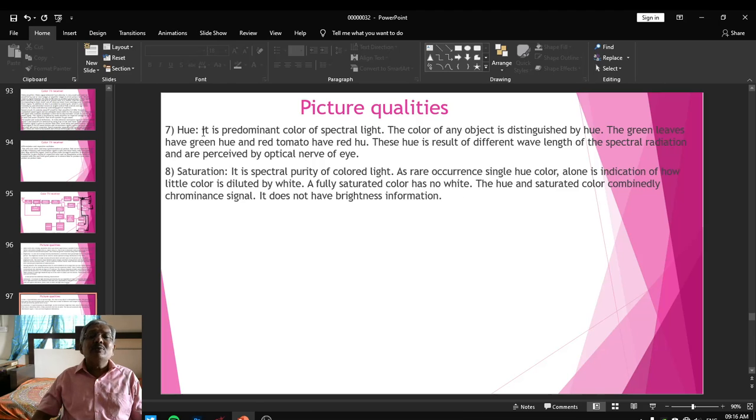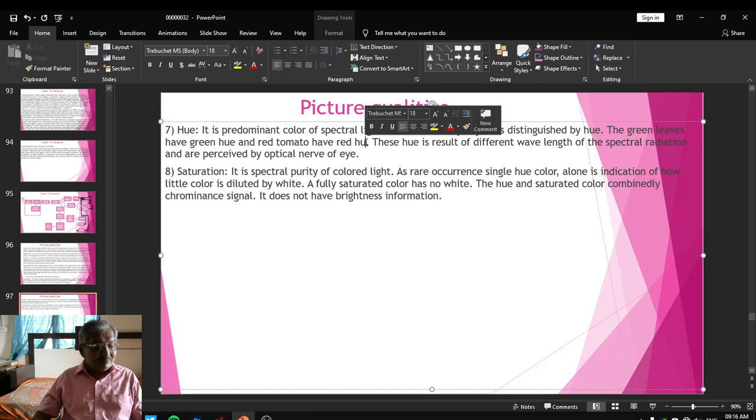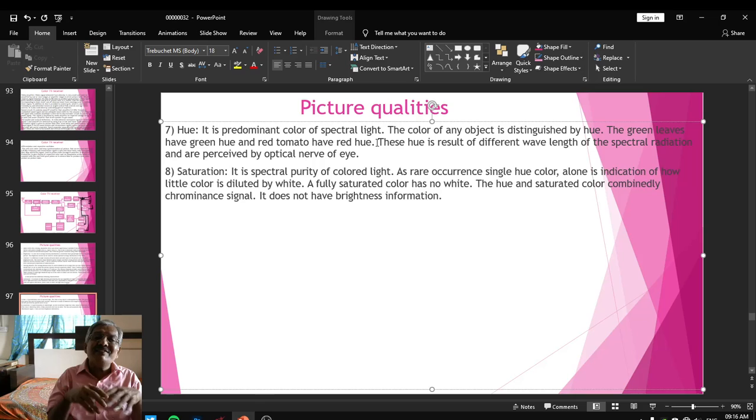Next one is hue. It is the predominant color of spectral light. That is, the color of any object is distinguished by its hue. Green leaves have a green hue and a red tomato has a red hue. It means that the particular color appears as it is. That is what is called its hue.